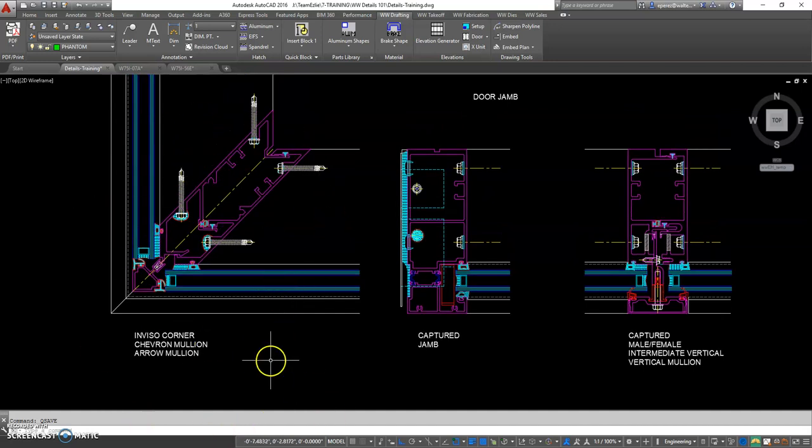So this is our typical Inviso corner mullion. It's also referred to as a chevron mullion or an arrow mullion. So those are terms you may have heard, and they're all referring to the same thing. And this is Inviso, which means there's no aluminum surface covering the glass. So that means the glass is visible, which means it's Inviso.